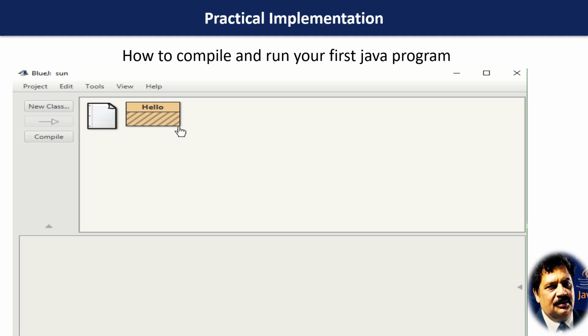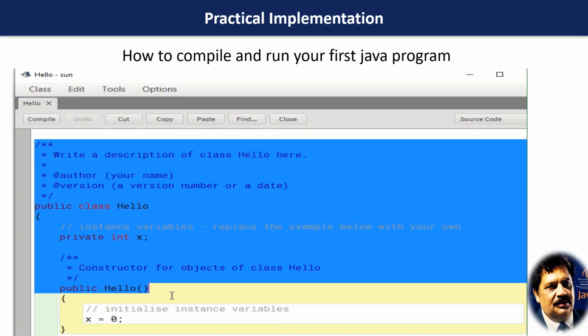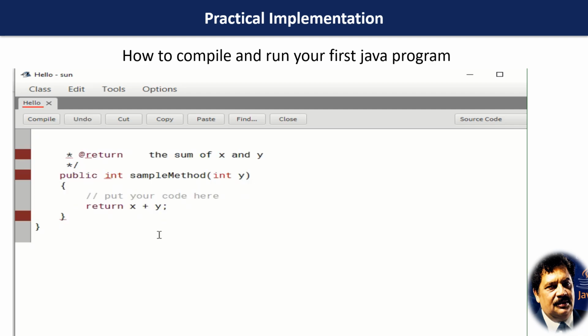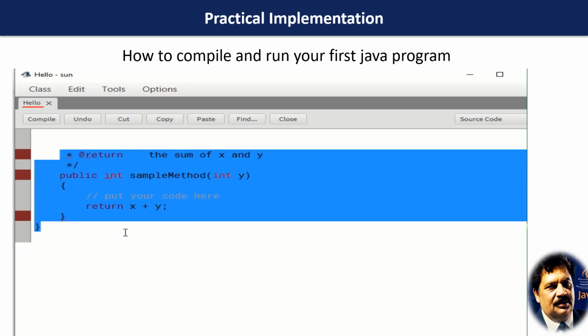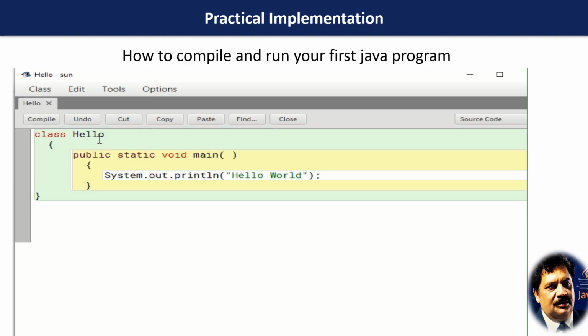So this class is generated और एक प्री डिफाइंड कोड इसमें ऑलरेडी जनरेट हो चुका होगा. इसको डबल क्लिक करिए. You can see this sample code is already created for you, but I don't require this sample code because we want to write our program from the very scratch. So I have removed all the code and then you have to write this code: class hello, public static void main, system.out.println hello world and this.